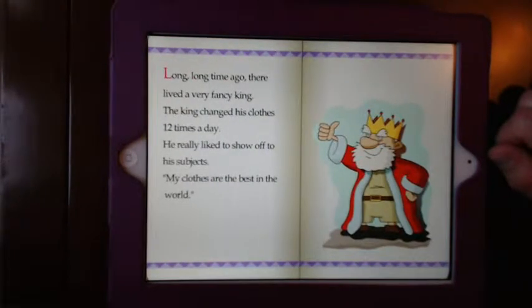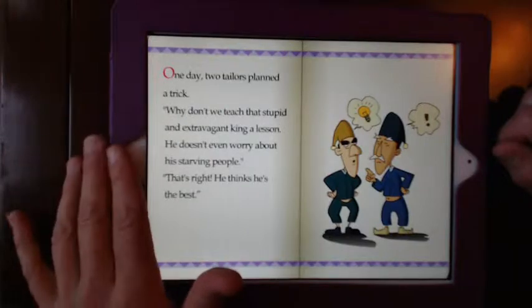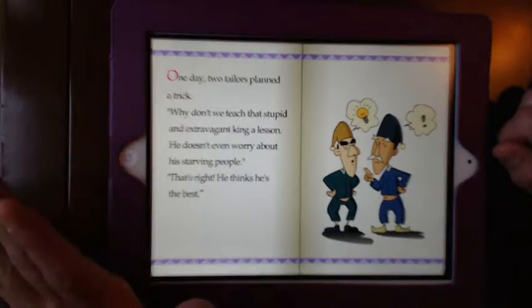Long, long time ago, there lived a very fancy king. The king changed his clothes 12 times a day. He really liked to show off to his subjects. One day, two tailors planned.